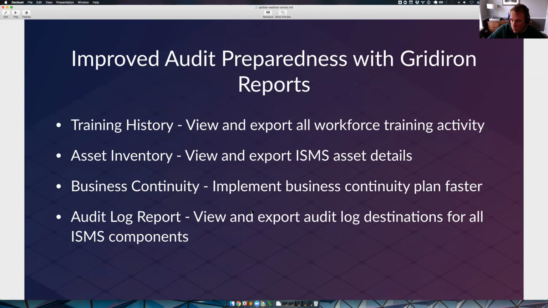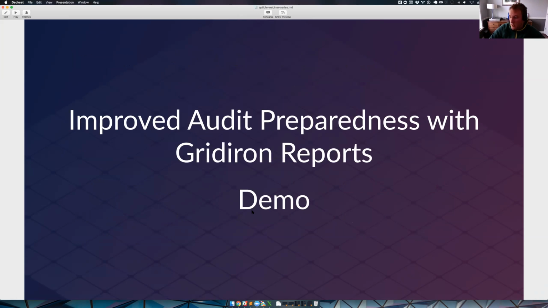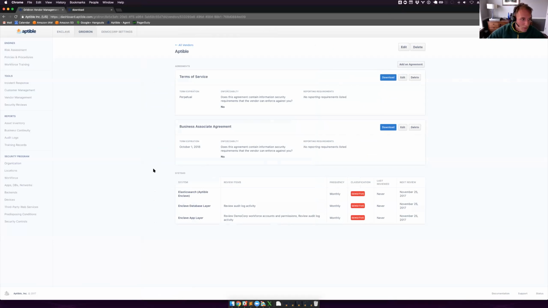This is a view into all of the components of your security management system, showing you quickly where they're logging to. So you're never having to guess or dig through some of the more nested screens in Gridiron. You can go to a single place to determine which components are logging where. So I'll quickly demo each of these reports and walk you through them.